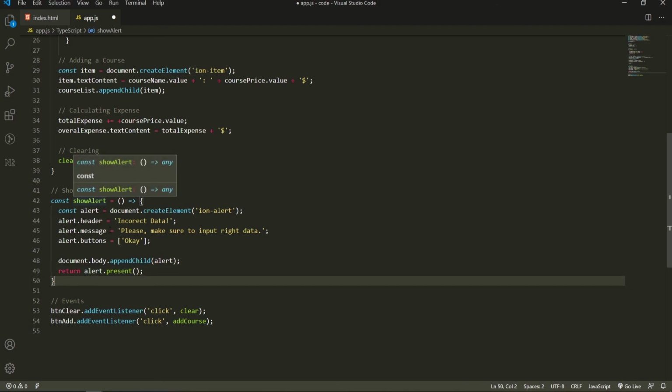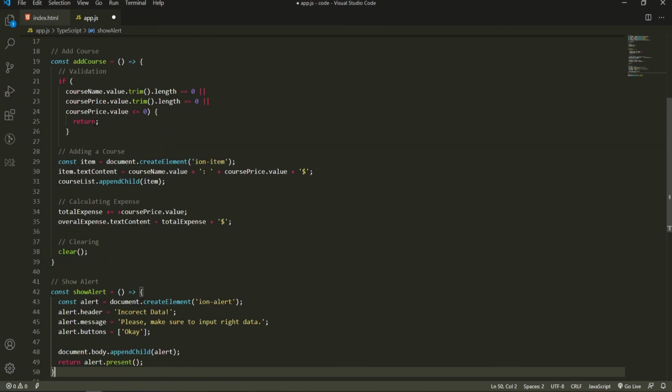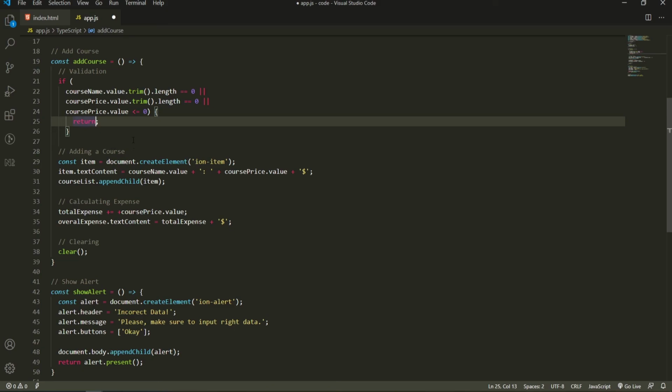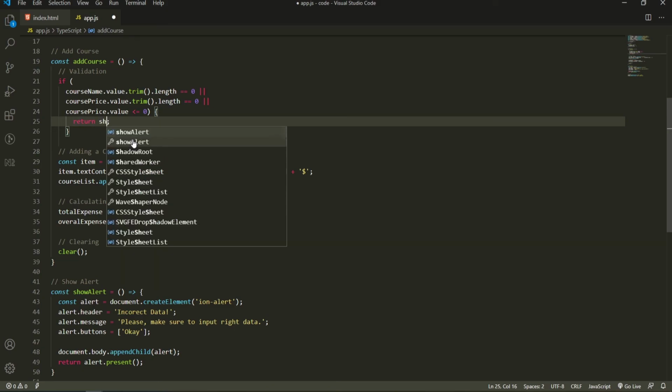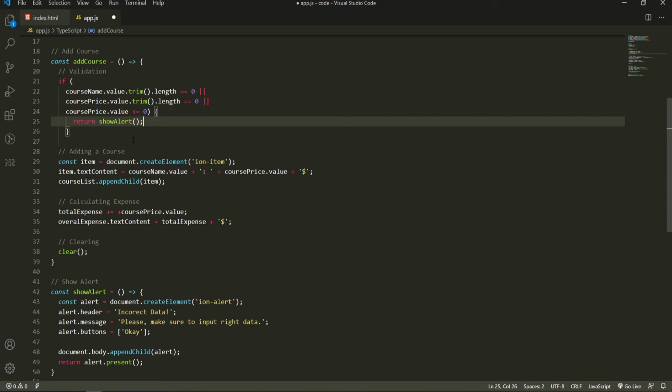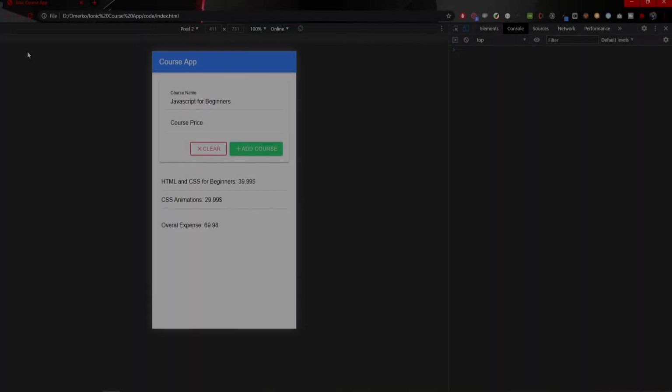So I could use this alert somewhere else. For example, here when I use return to stop my code, I could instead of that stop my code, but also show alert like this. So now it won't just stop the code itself, it will pop up that Ionic alert that we have. So let's test that.